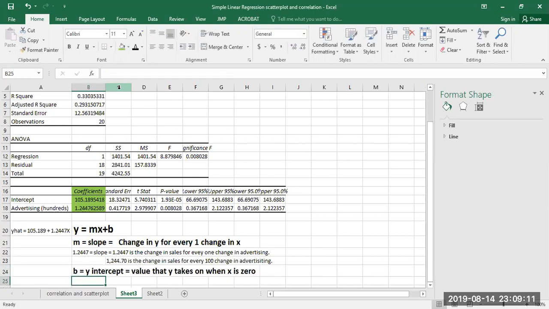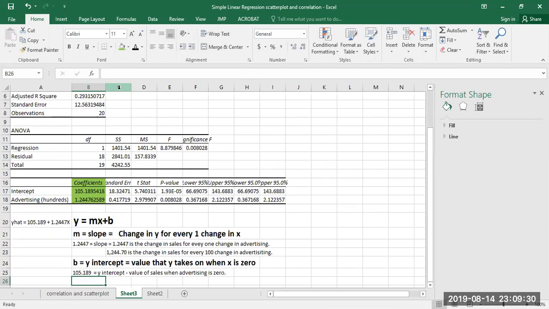Think of that in terms of this problem. We have 105.189. That is, the y-intercept is the value of sales when advertising is 0. In terms of this problem, because it's in thousands, we could say $105,189 is the sales when advertising is 0.